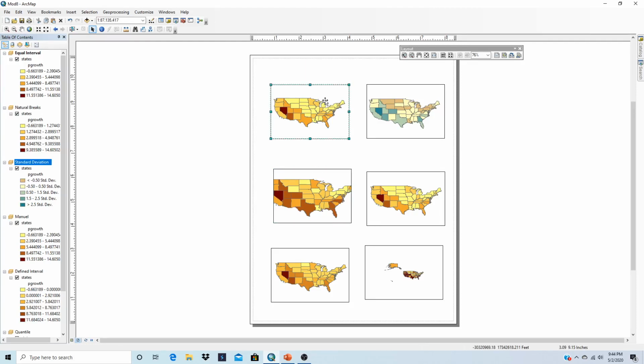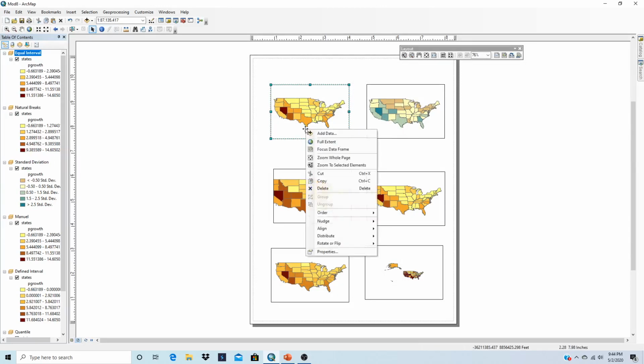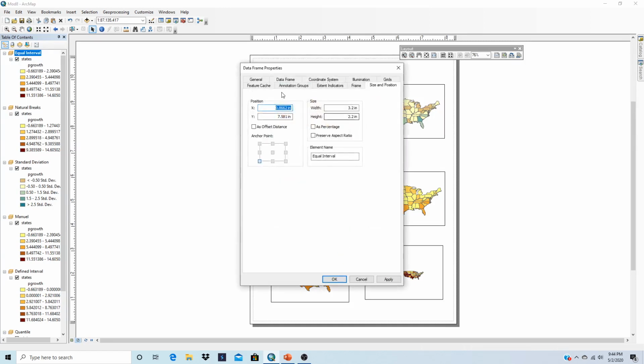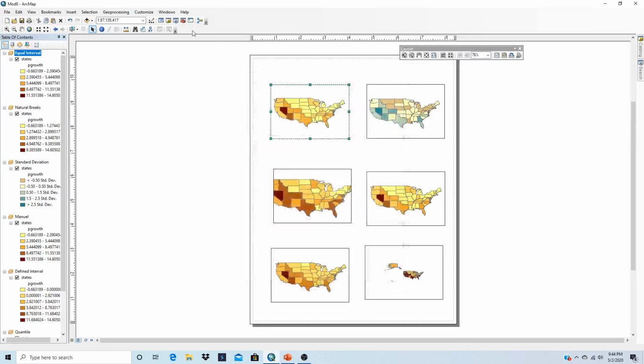So let me start labeling these. I'm right clicking and saying properties so I can see which data frame that one is. That one's the equal interval. So that's your top one, and you can see it highlighted. So I'm going to insert a title, and I'm going to call that equal interval. And then I can put that right above it, and then I know which one goes to which data frame.